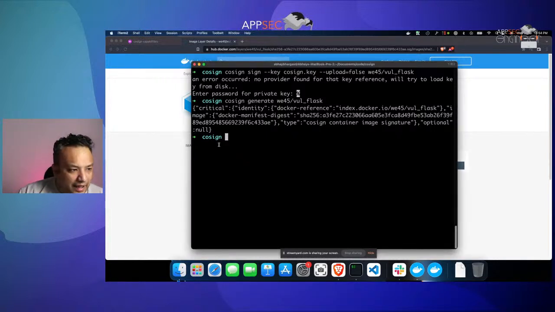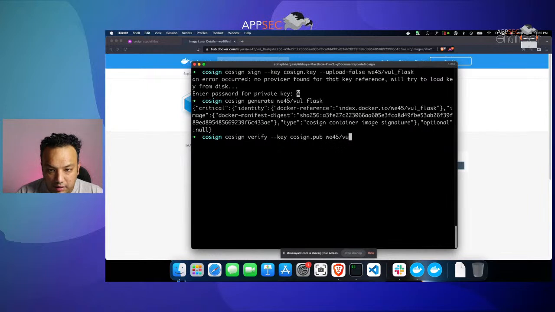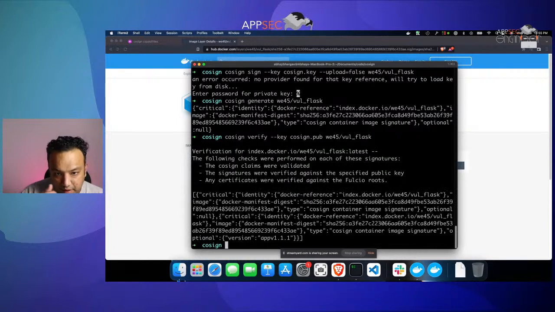Now, of course, it's all great, but how do we verify whether this actually works? Just like you use sign, you can use verify, right? Now, when you sign with a private key, you have to verify with the public key. So it's very simple. Just do cosign.pub, and of course, the public key you can publish wherever, and that is pretty standard. So once you verify this, it will tell you whether the verify succeeded or not, right?